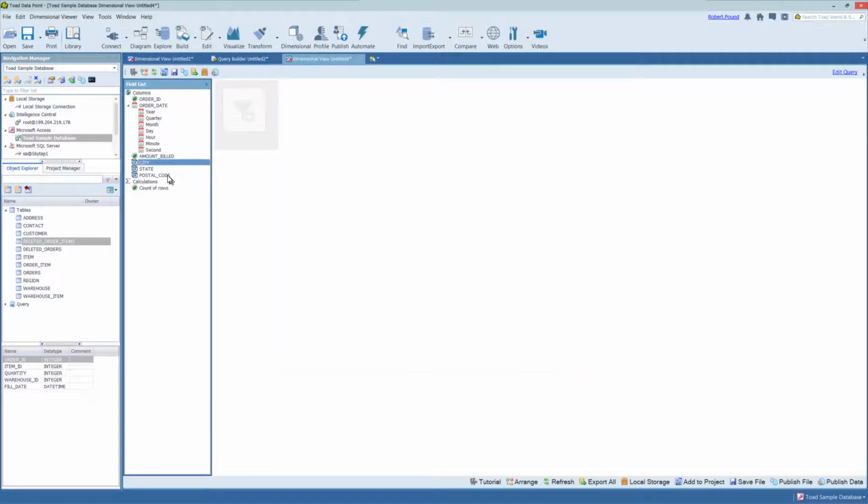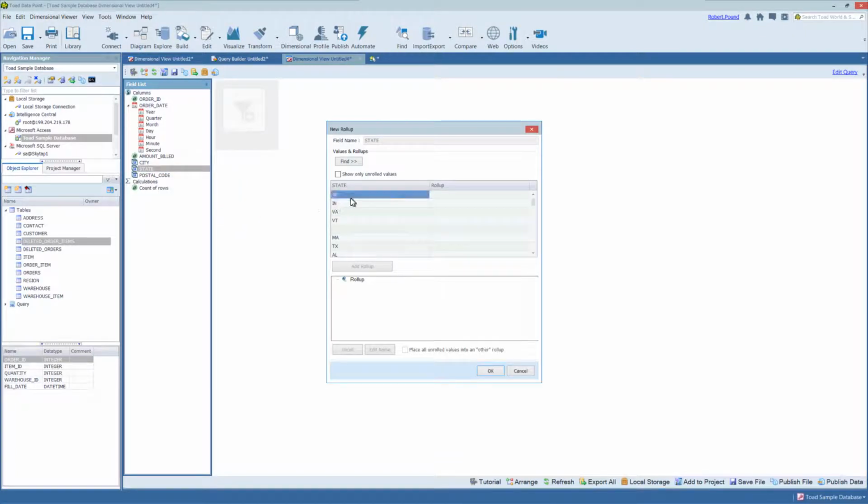You can also create rollups of your data. So looking at state, for instance, if you wanted to roll this up into a new category, you could choose create rollup, and then highlight several of the items. In this case, I'm going to just choose the top seven or so and choose add rollup. And I will change the name of this to my region and click OK. Now all of those fields in the column will be a new rollup called my region.